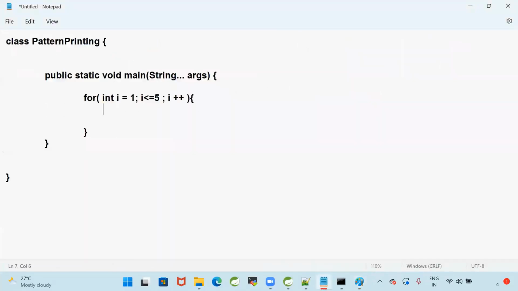For my outer loop execution, when the outer loop is executed one time, my inner loop should also execute one time. int j = 1; j <= i; j++. If the outer loop I value is 1, the inner loop will execute one time. If outer loop value I is 2, the inner loop should execute 2 times. j <= i: if I is 1, j is less than or equal to 1; if I is 2, j is less than or equal to 2.